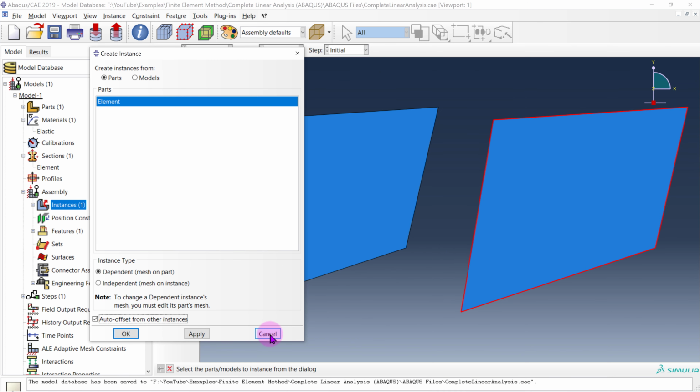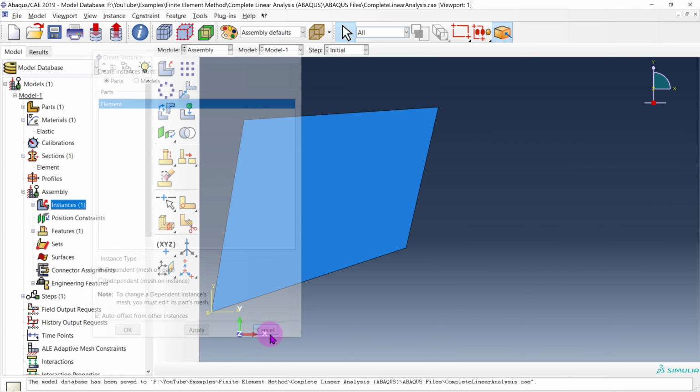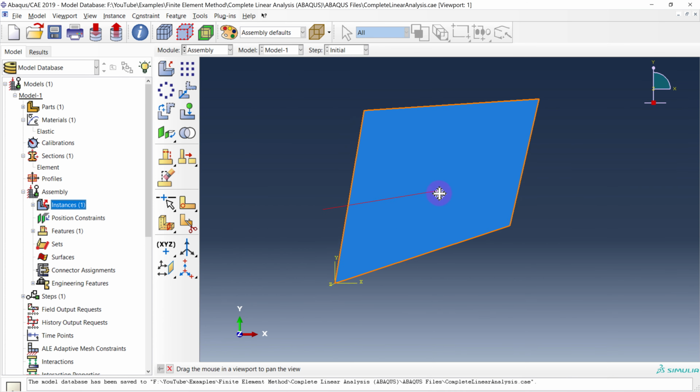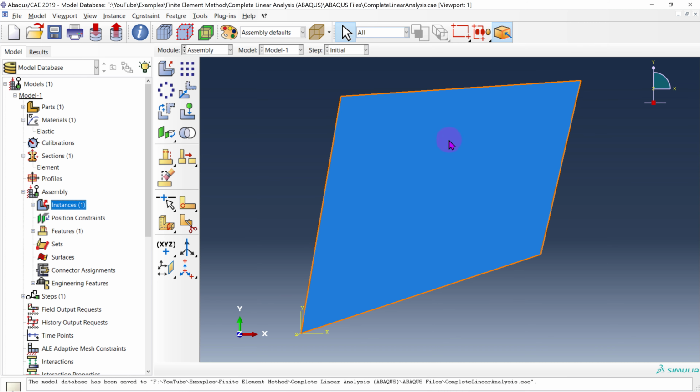But of course, we know that we just want to analyze one single element. So I'm just going to cancel that, and we are going to move on to the next step. What's nice for us is since we only have one part, we only have to do one thing in this assembly tab. It's not too hard at all.